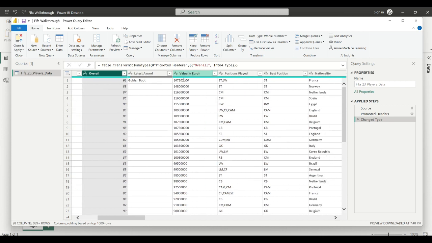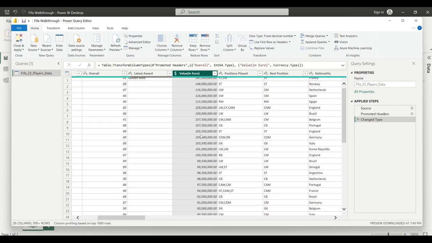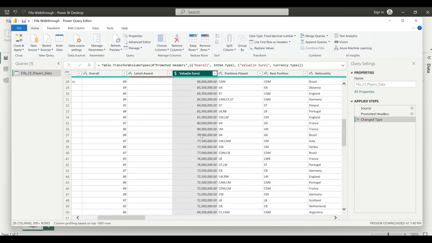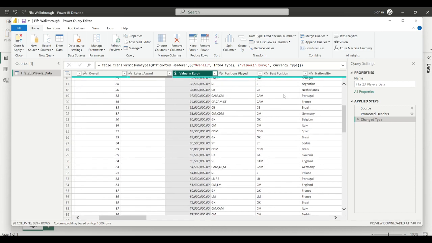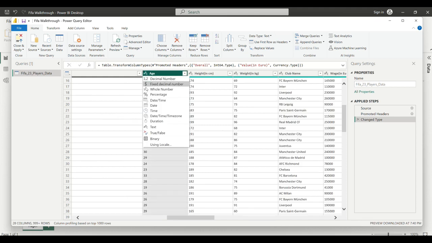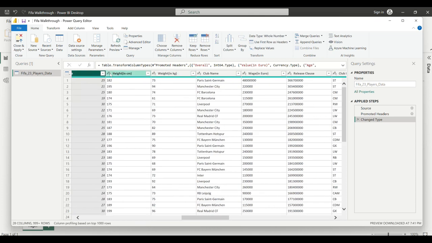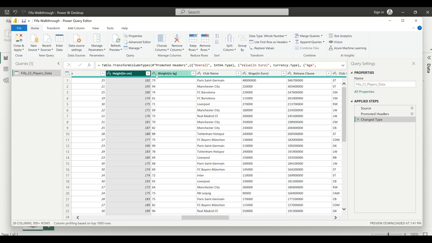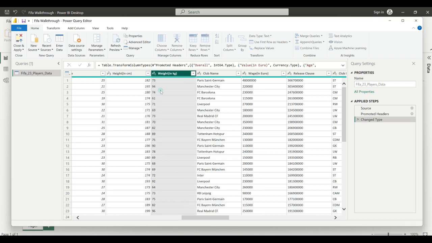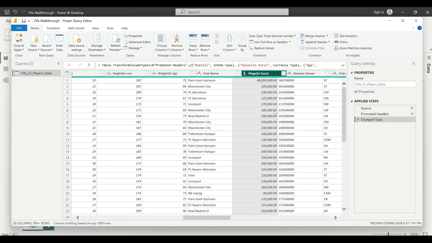It's a text. This value in euro, right now it's saying it's a text. I don't want it to be a text. I want it to be a fixed decimal number. So I'm going to click it. So now we can see that this looks more like money. So positions played is fine, nationality is fine, the image link, they're fine. The age, we're going to change this to a whole number. The height, we can change to a whole number. Similarly, the weight. Next, the wage in euro, we need to change that to money.